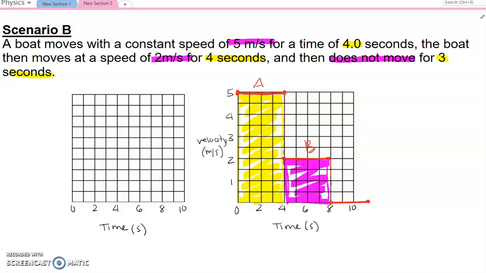For section A, I have a height of 5 and a width of 4. So 5 times 4, I travel a distance of 20 meters. For B, I have a height of 2 times a width of 4. So 4 times 2, I travel 8 meters. For section C here, it's flat at 0, meaning I travel a distance of 0 meters. I'm going to add up my totals here, so 20 and 8 and 0, giving me 28 meters that I travel in general, or in whole in this graph.